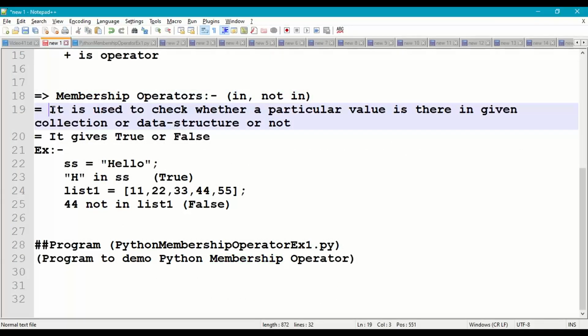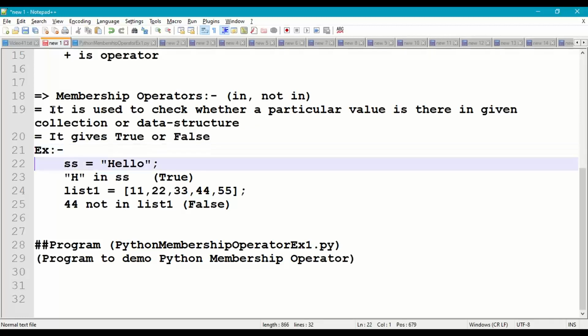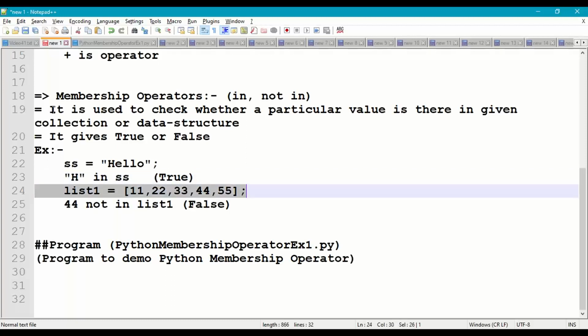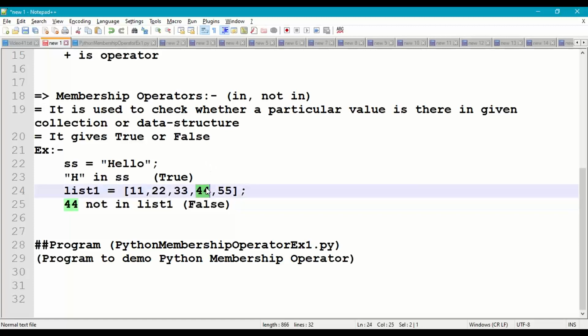Membership operators check whether a particular value is available in a collection or data structure, any collection or data structure. It gives the answer as true or false. Let us try to take some examples. ss equals hello, H in ss gives true. List1 equals 11, 22, 33, 44, 55. So 44 not in list1 gives false, because 44 is available in list1.